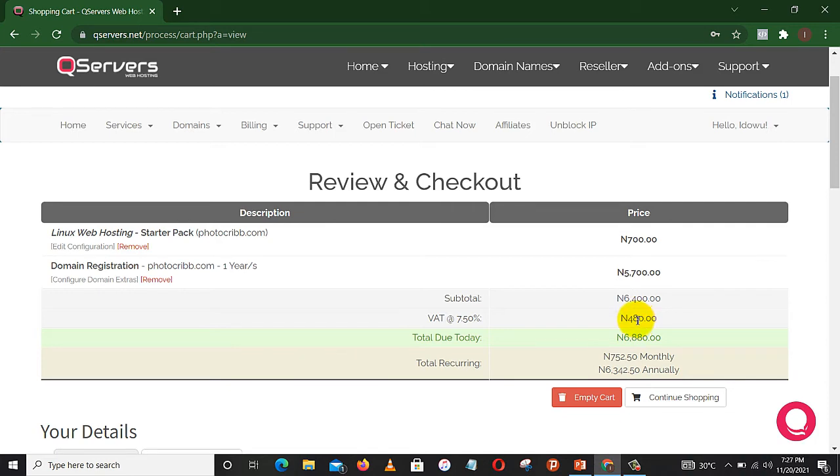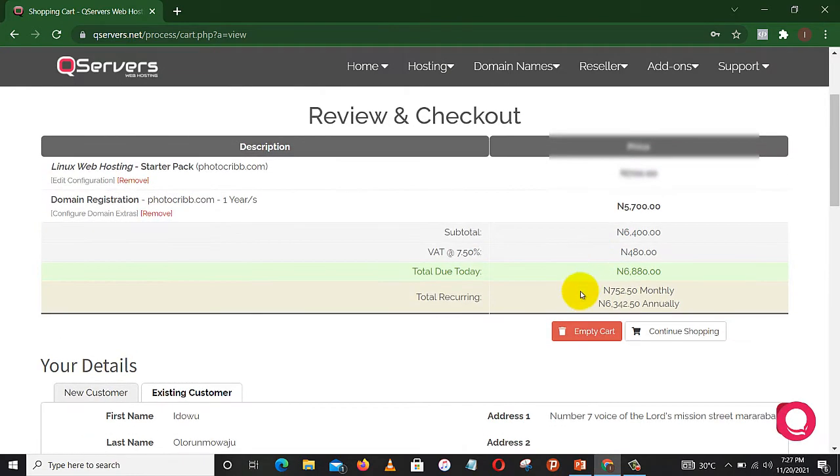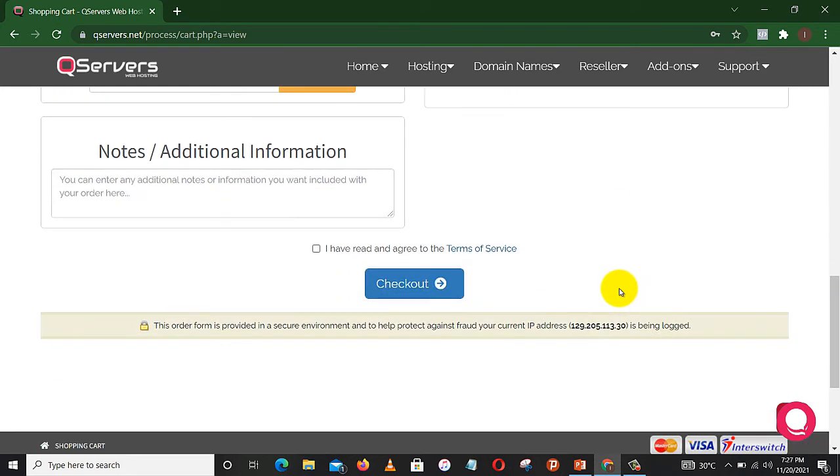So you just go through this, then you set up the payment method. You can choose bank deposit or transfer or InterSwitch Web Pay. I usually advise this InterSwitch Web Pay, so you just pay online, you don't have to stress yourself. So after you've selected InterSwitch Web Pay, you check this box, I have read and agreed to the terms of service. Check the box, then you click on checkout.